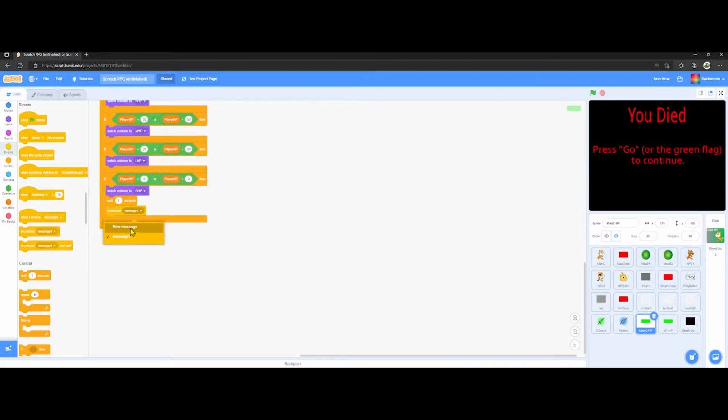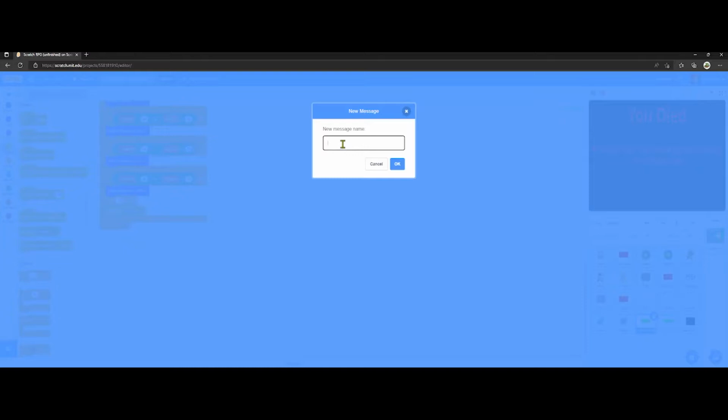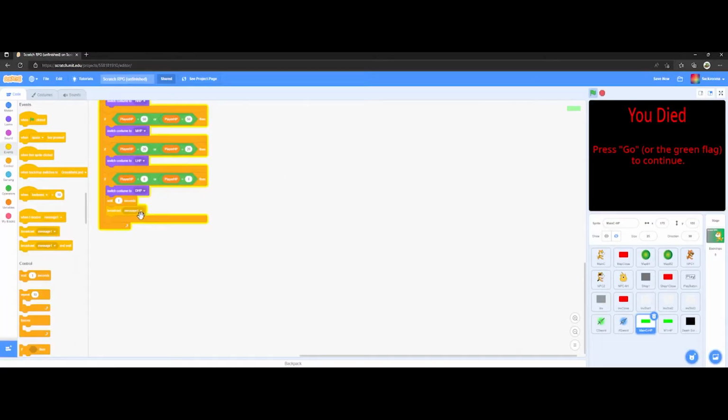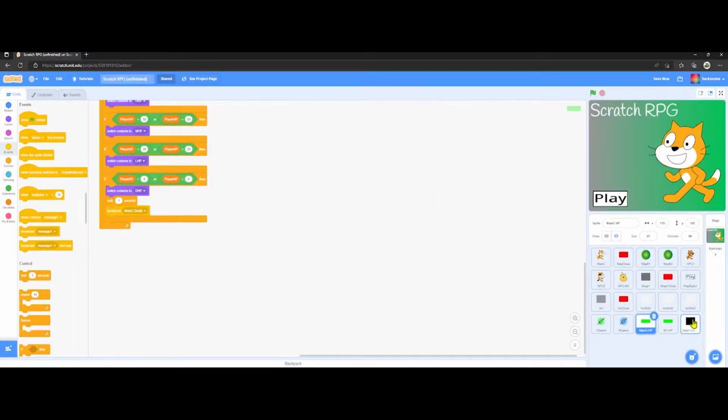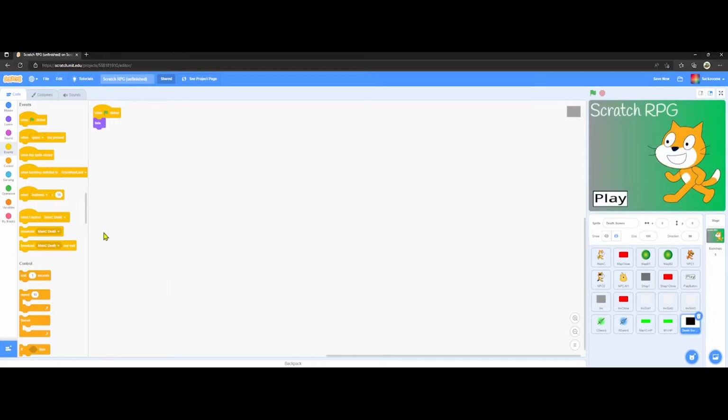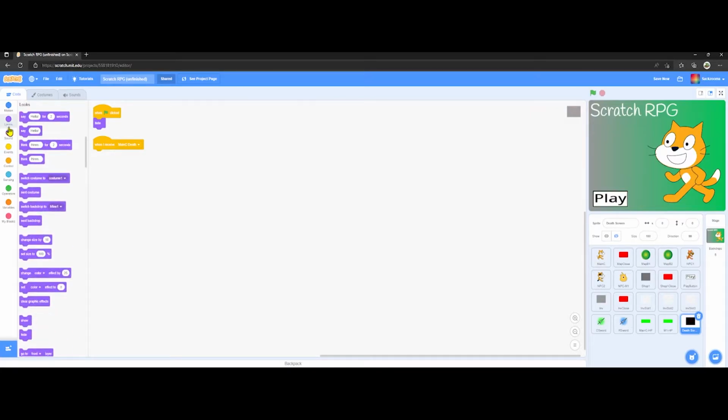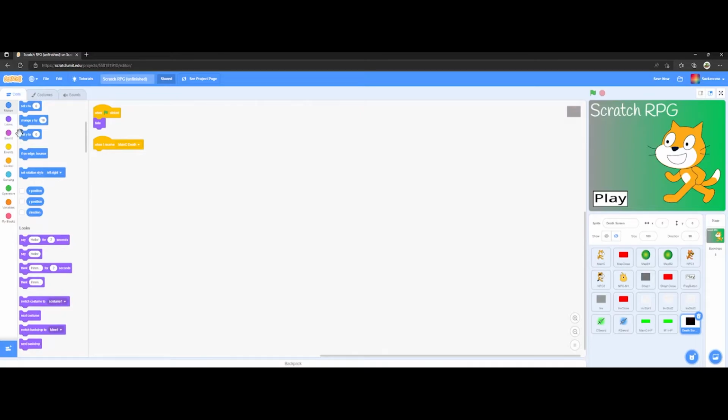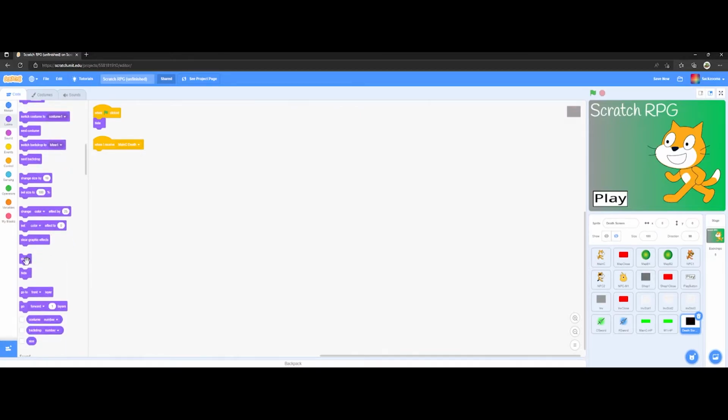So we want to make a new message and we're gonna call it main C death. That's what we want. Main C death. I accidentally cancelled that. There we go. Main C death. Okay. We head back over to the death screen sprite and drag in a when I receive main C death block here in the events tab, and then we scroll up, sorry, to the looks tab, or just click looks, either way works, and click show.